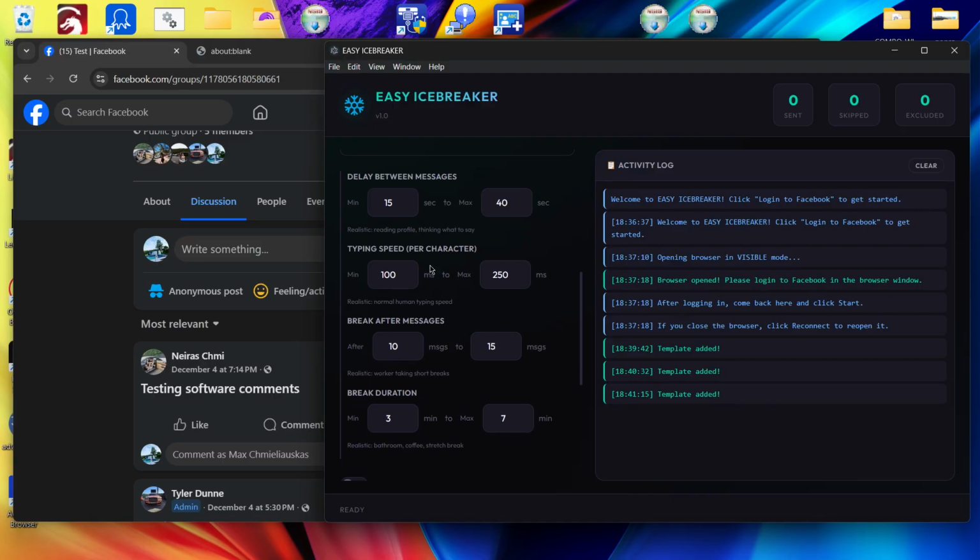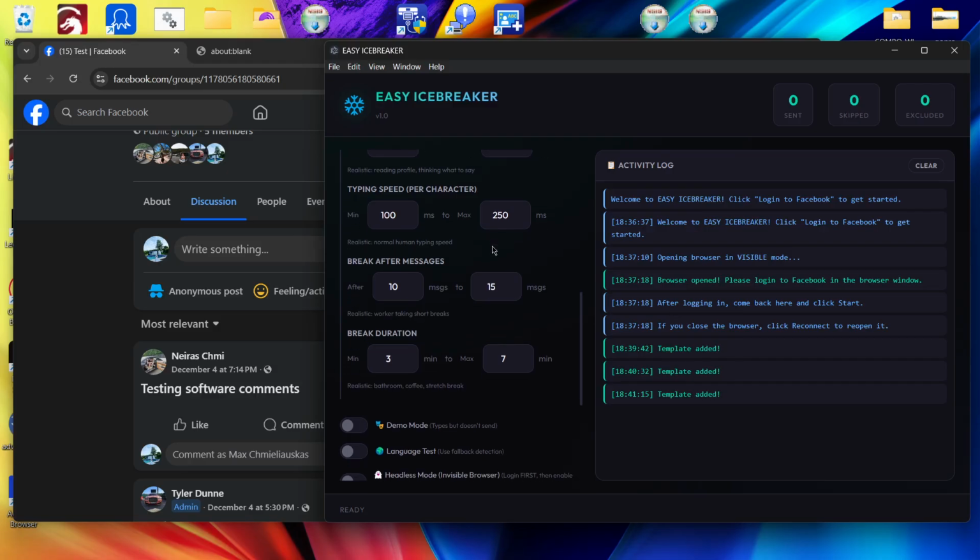Now typing speed as well, it randomizes between 100 and 250 milliseconds, so it types sometimes slower, sometimes faster, and it's completely randomized. It can be 150, 160, a random speed, so it's gonna type not too fast, but not too slow.